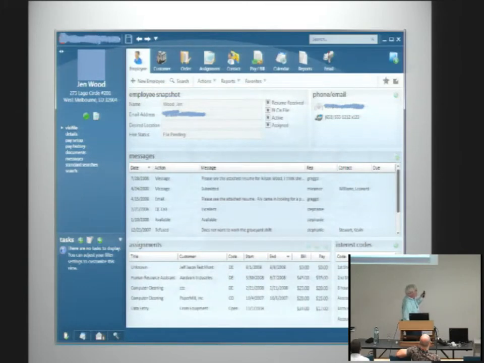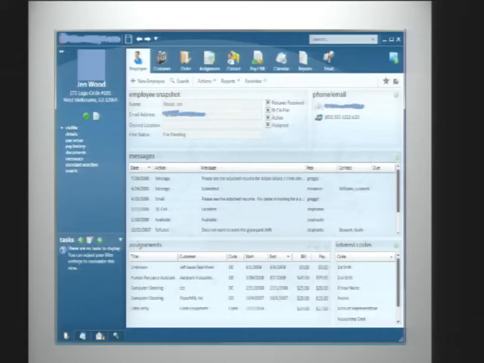I see this sometimes in business software. This was a competitor to something I'm going to show you in a few moments, a package for temporary staffing management.